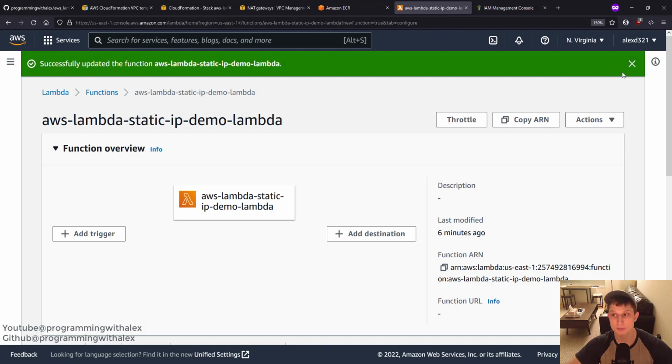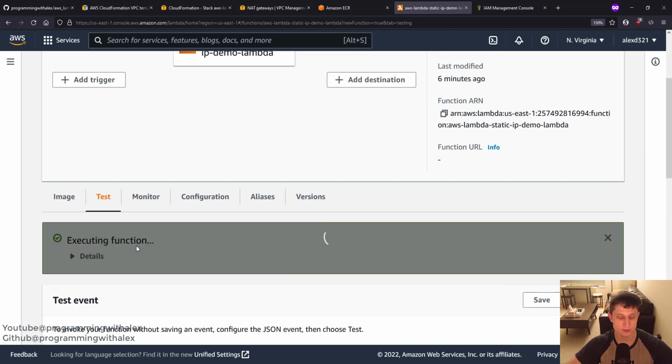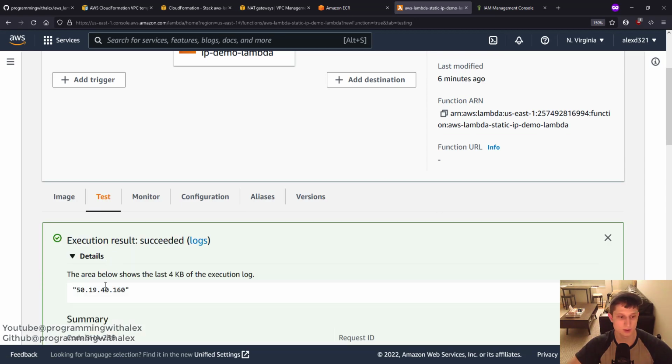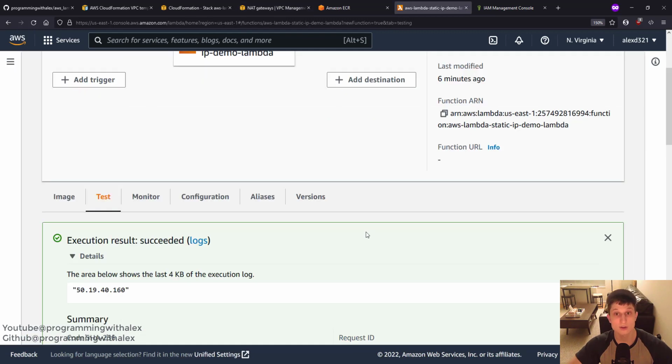Okay, once the function is done updating, you can close this, scroll down, go to test, test again. 5019, 5019. Great, the function is working just as we wanted. All right, so that's how we do it with CloudFormation. The last step is to delete all the components.